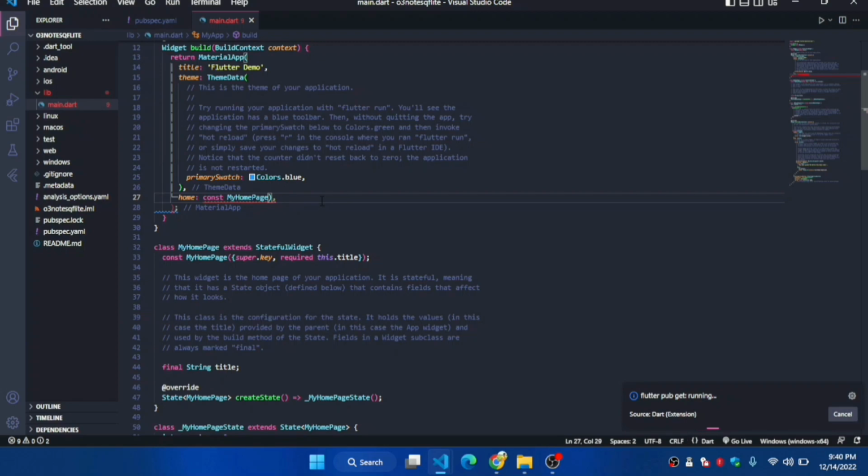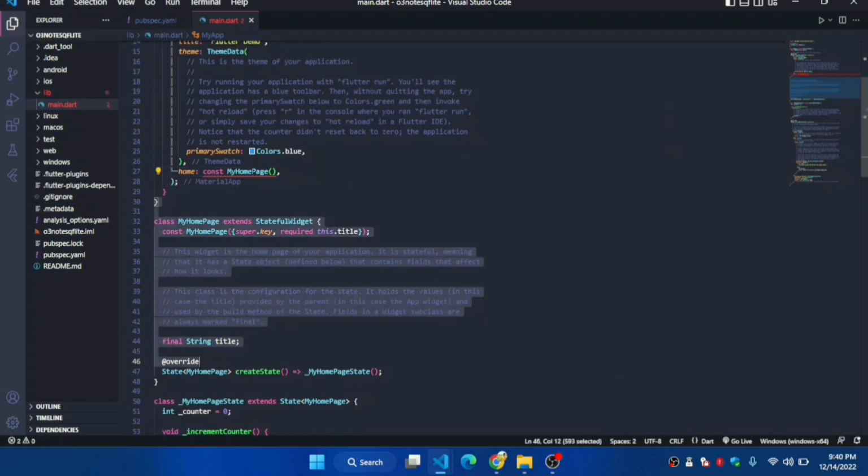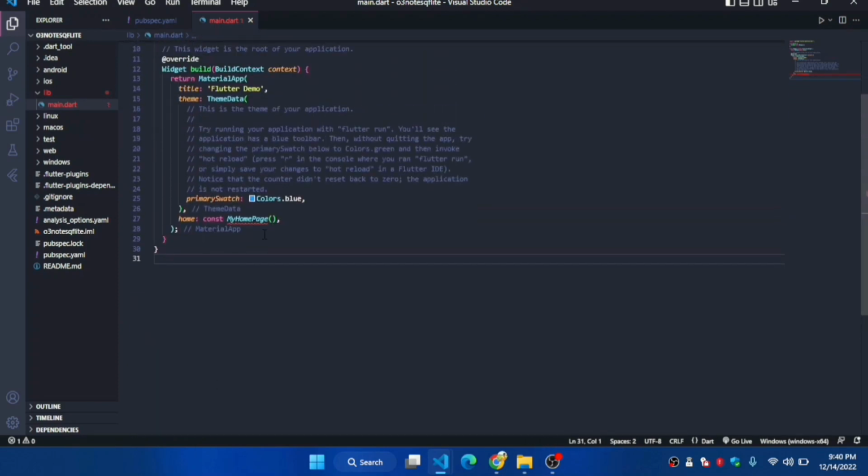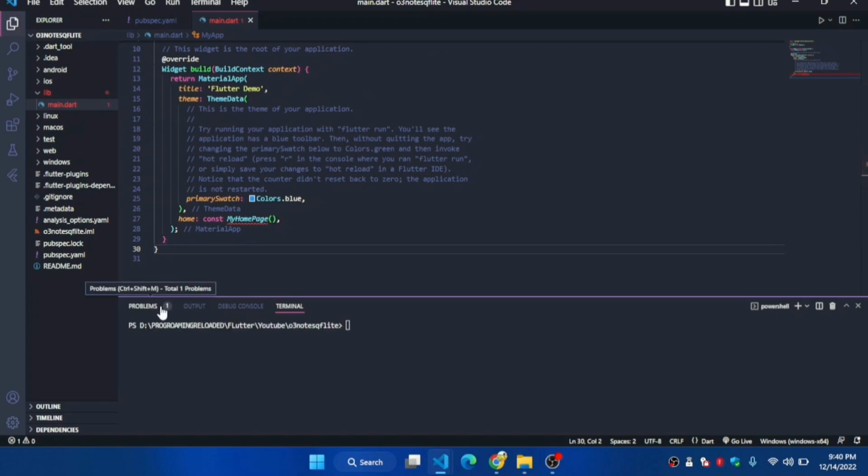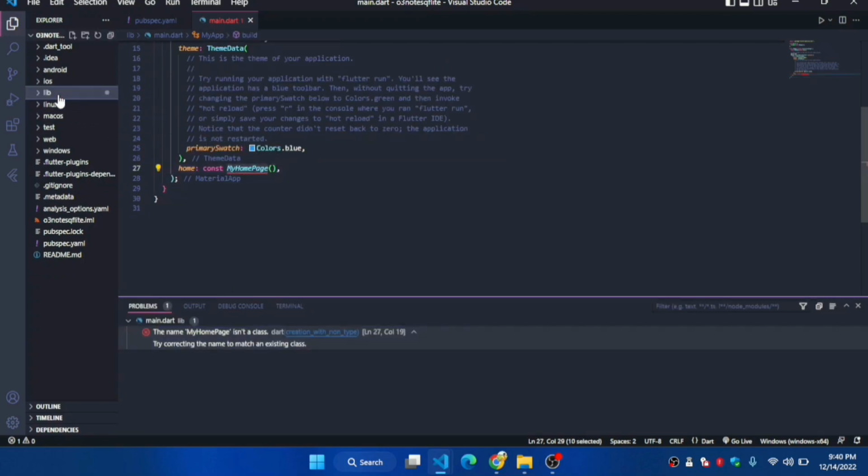here we have the boilerplate code of the default Flutter counter app. I am going to remove this stateful widget MyHomePage and instead create my own in a different folder. It is a best practice to make a separate folder for separate code.